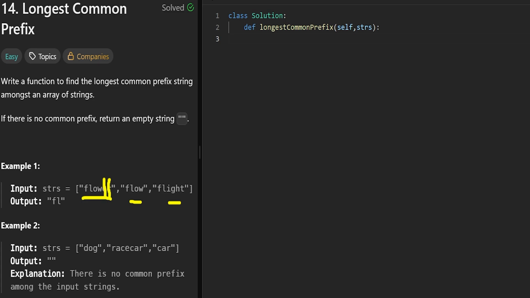Does the string fly start with flow? No. Then we chop the last character from the prefix and try it. Does fly start with flo? No. Chop the last character from the prefix and now test it with fly. Does fly start with the prefix FL? Yes. Go to the next one, but we have no more strings to test. The current prefix right now is FL, and that will be the common prefix amongst all three strings.